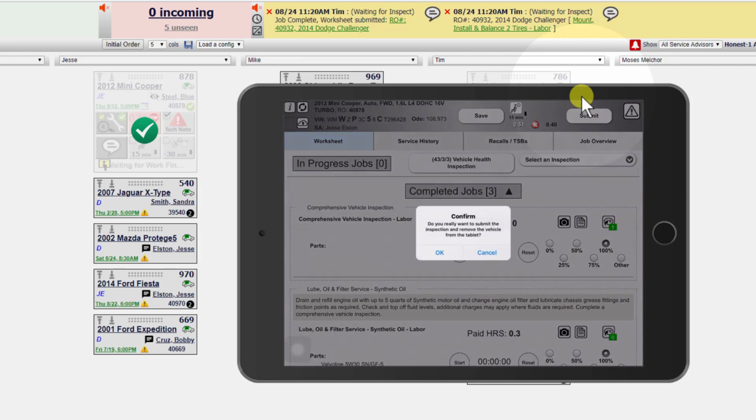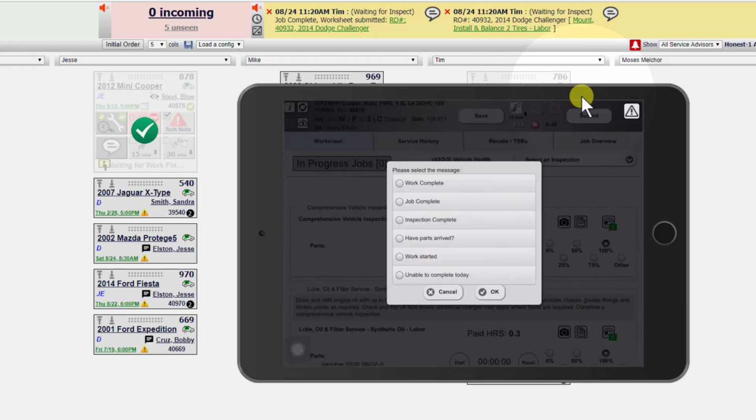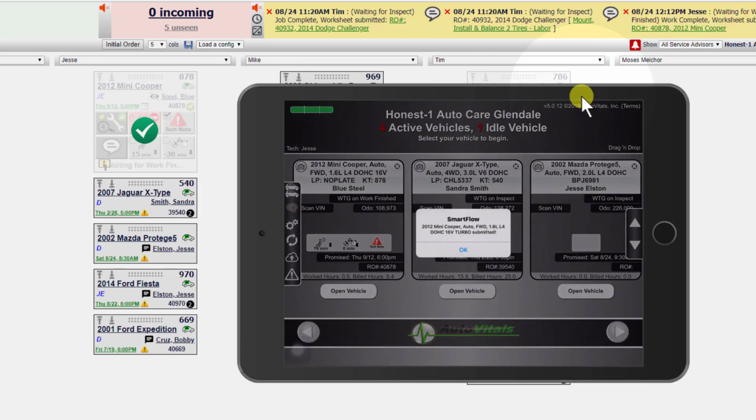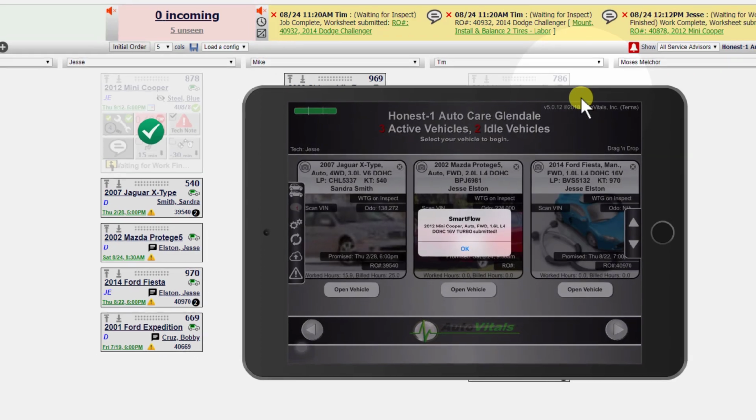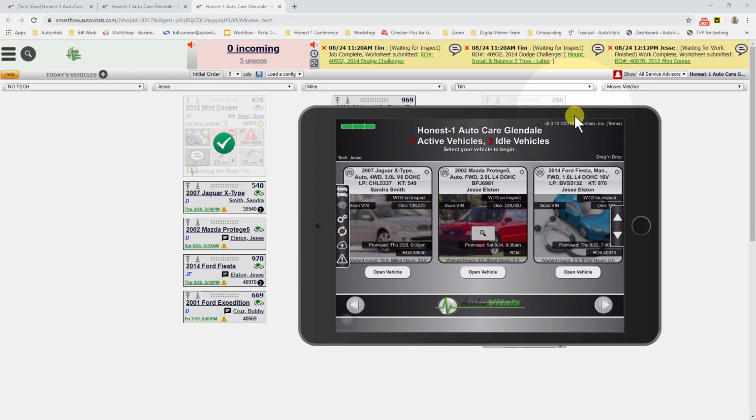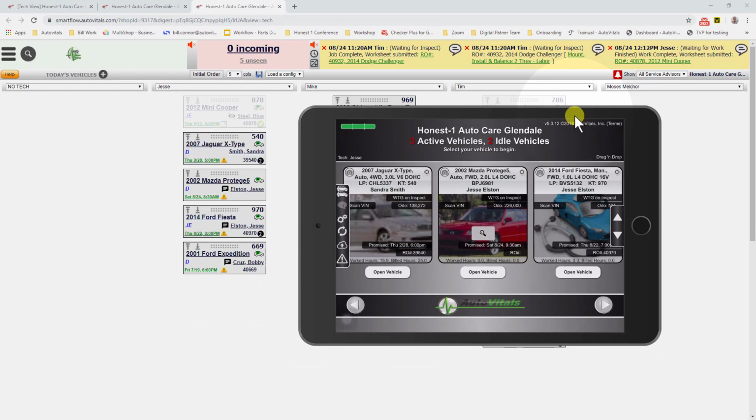I'm going to press OK to confirm. I'm going to say all work complete. I'm going to press OK. Depending on how your shop is set up, it may or may not ask you for the out mileage, and then it's gone off the tablet. And you can see the tile is collapsed again for the service writer.